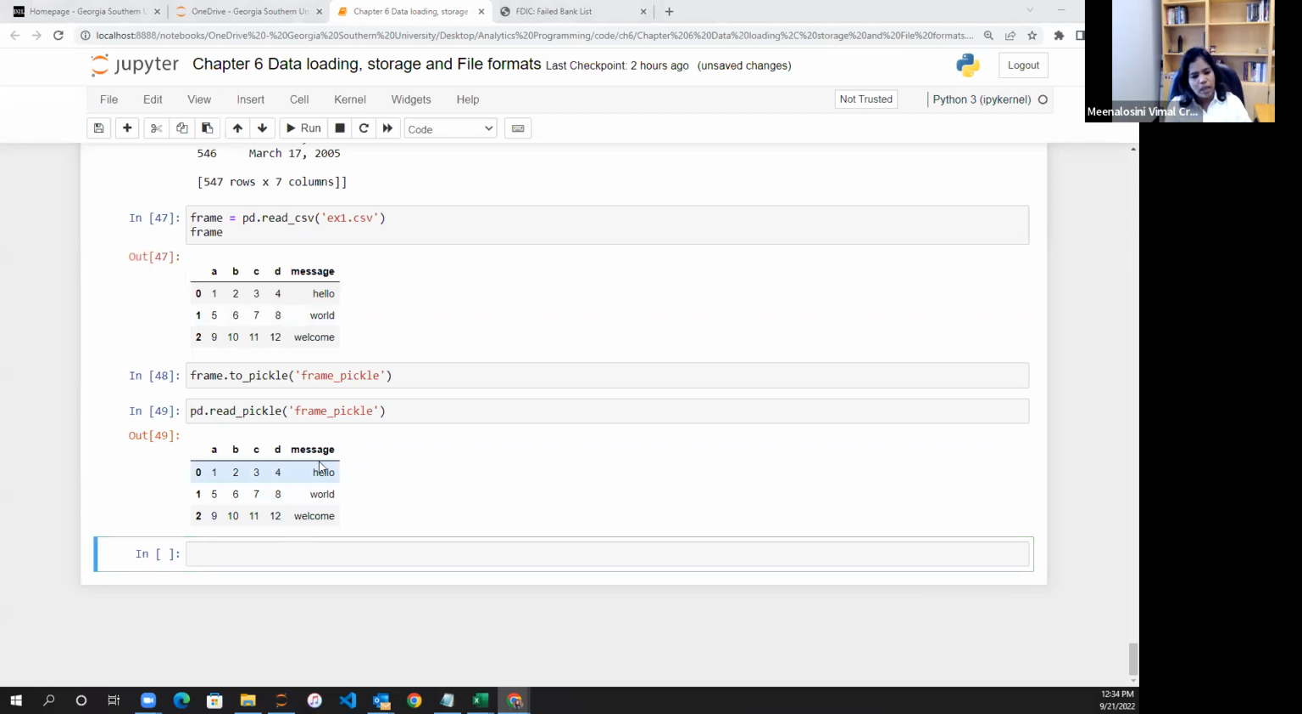Okay, so as of now, we're not going to go deeper into all these things. Just be familiar with how to use the read and to methods. Read CSV, read Excel, read pickle, everything will help you to read the particular file format, and to underscore the file formatting like to CSV, to Excel, to pickle, all those things will help you to save it into a particular file format. So pandas provides a huge collection of options to work with different files by the read and to methods. Read will help you to load it, and to will help you to save it.